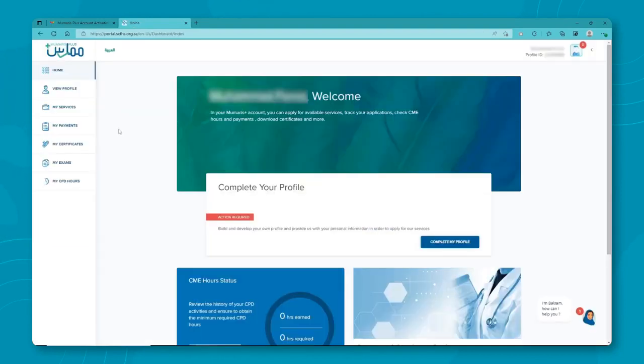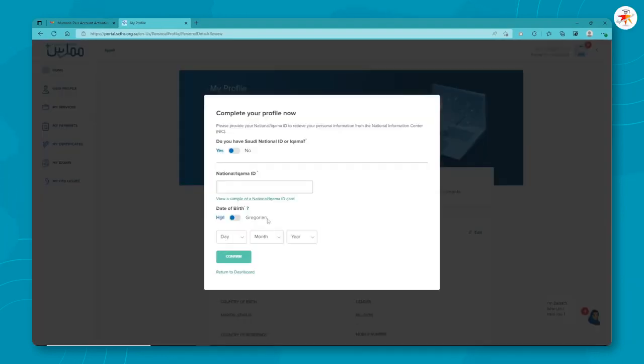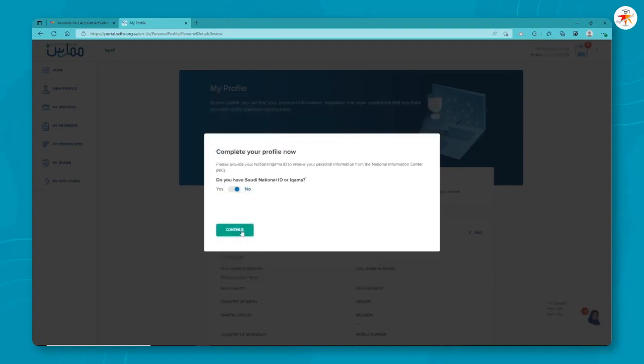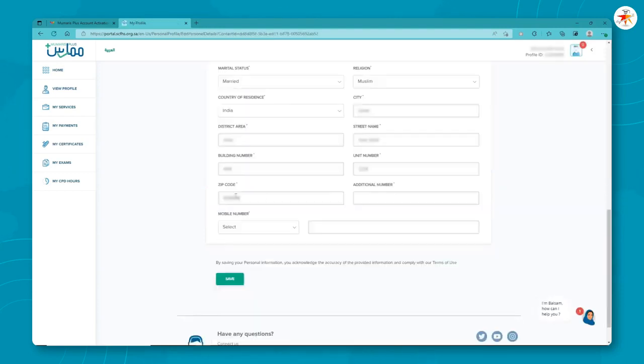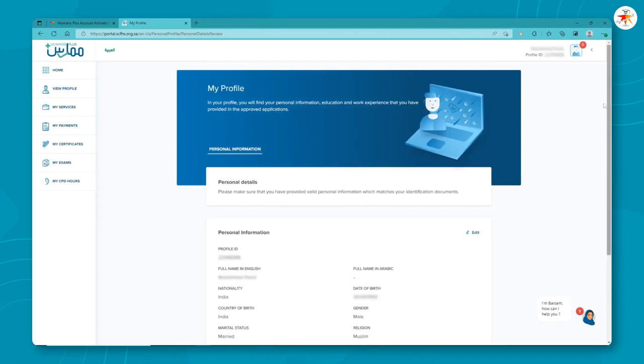Upon your first time login to MUMARIS Plus dashboard, you will be intimated to complete your profile. First, select if you are a Saudi national, or a Iqama holder, which is visa holder, then click Yes. As we are applying from outside KSA, therefore we will select No, and click Continue button. Update your personal information accordingly and click Save button. To proceed to Professionals Classification Service, click on My Services link.